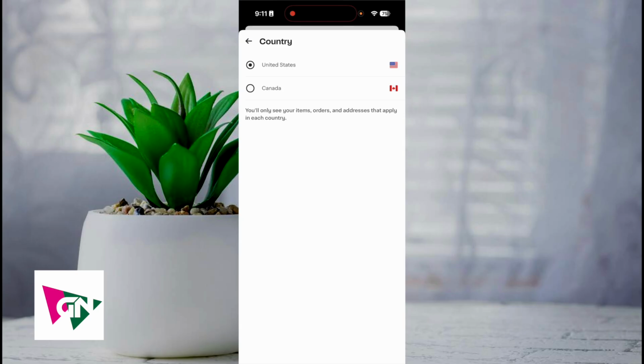keep in mind that you'll only see your items, orders, and addresses that apply to each country. So if there's a grocery store in Canada and you select the United States, you will no longer see that grocery store in the United States. But that right there, guys, is the best and easiest way that I know of to change your country to the United States on the Instacart app.